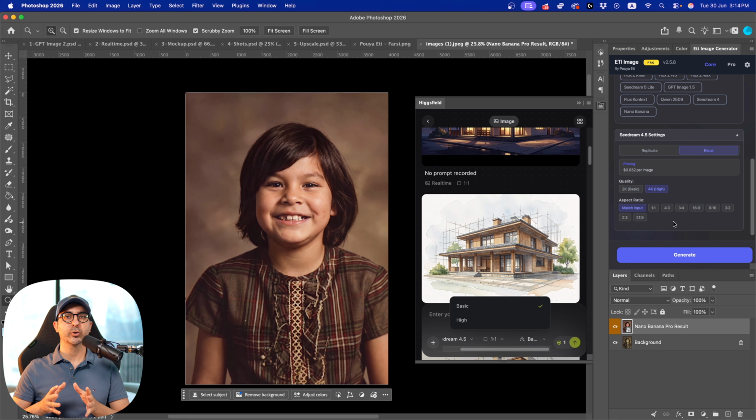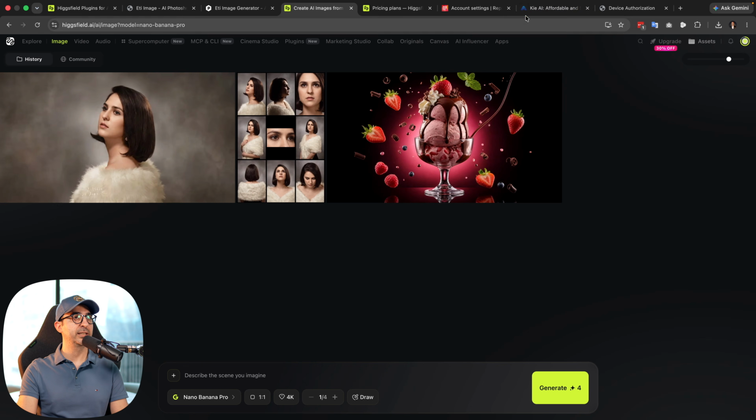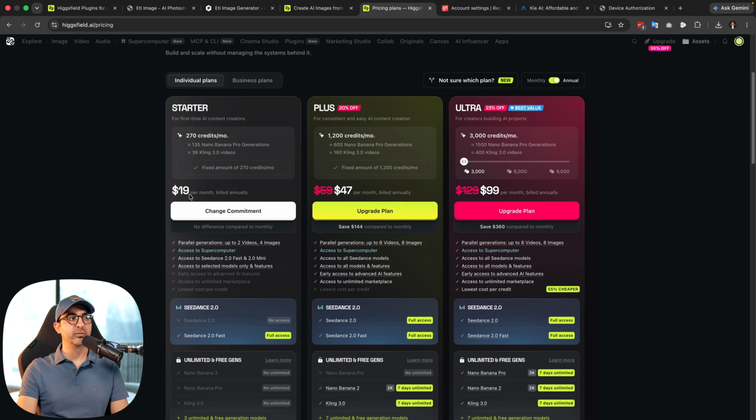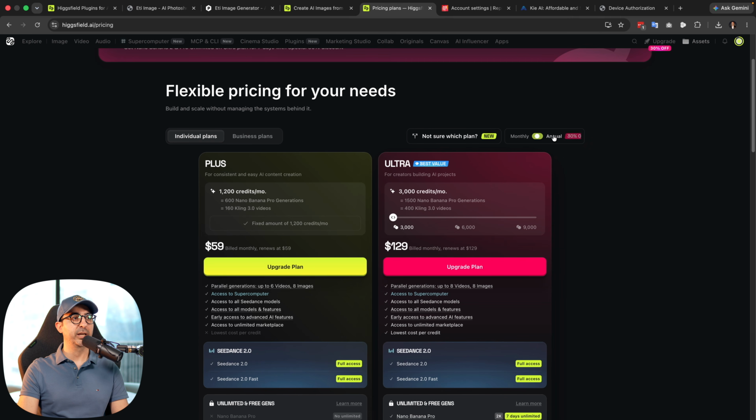The last thing that we are going to compare these two plugins is ownership. For Higgsfield plugin, you can just go to their website, download it for free. But if you want to use it, you need to have Higgsfield subscription. And the plans, as you can see, here they have $19 per month, $47 per month if you pay annual, but if you go on monthly, it will be almost $60 per month, or on Ultra, $130 per month.